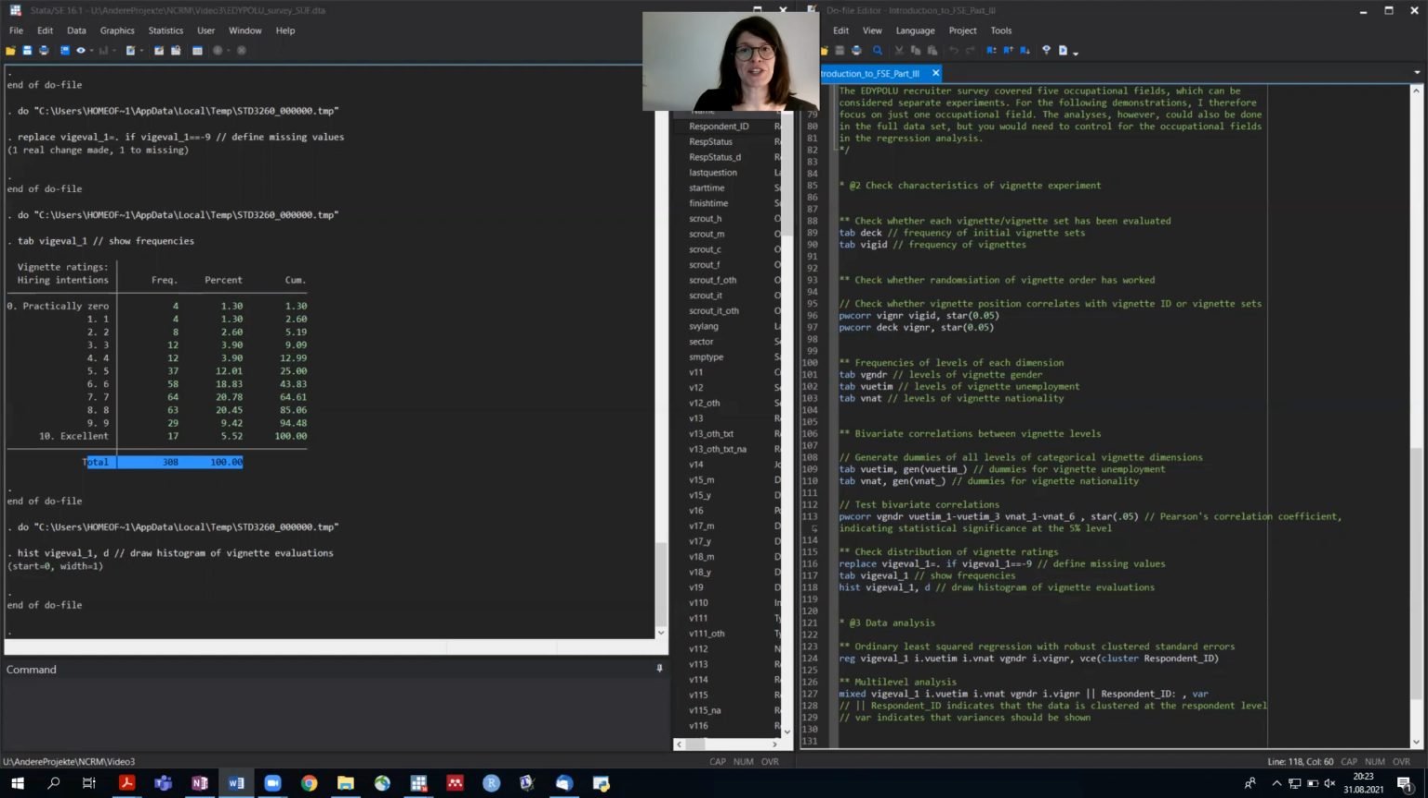Thus, the vignette evaluations within one respondent are not independent from each other, which is, however, the assumption underlying ordinary least squares regression analysis. The standard errors of standard OLS regression would therefore be biased, and we need to account for this clustering in our data. This can be done by estimating OLS regression using robust clustered standard errors, or by estimating multi-level regression analysis, which are essentially random effects models.